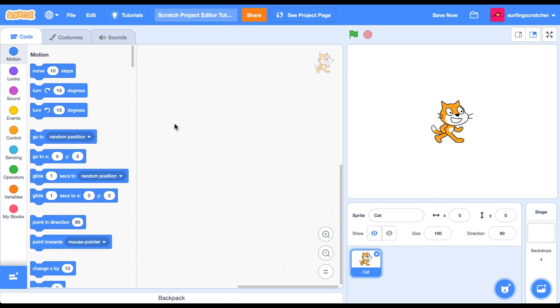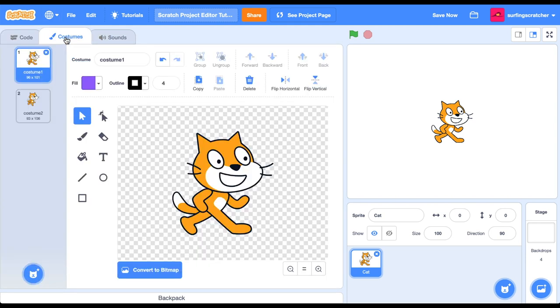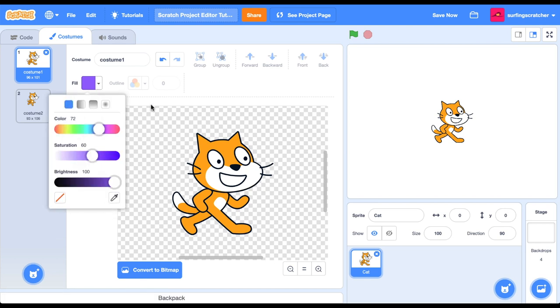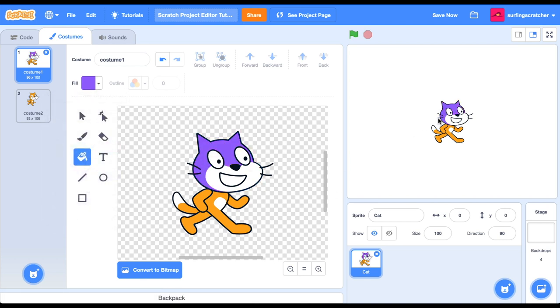Okay, so now let's jump across all the way over here to these three tabs. So we've got the code tab, which we'll come back to. We've also got a costume tab here, which is the graphics of our cat here. So if I was to go in, change one of these colors with the paint tool here, there we go, perfect. I can change the color of my cat's head to purple. And you'll see that's already updated here on the stage.